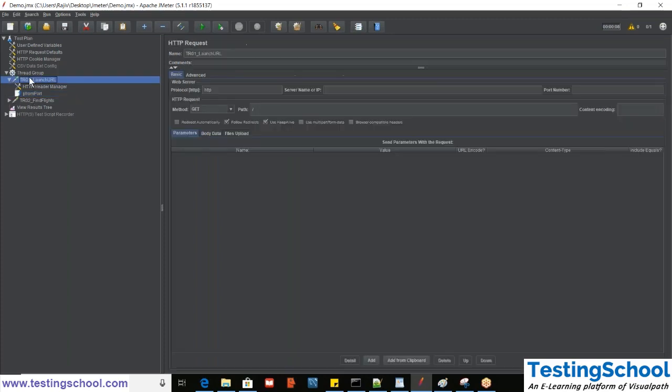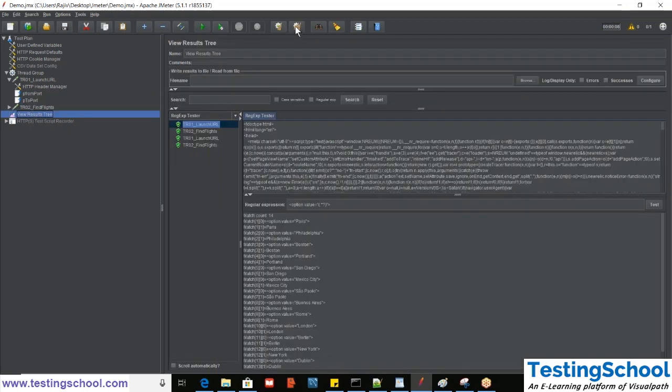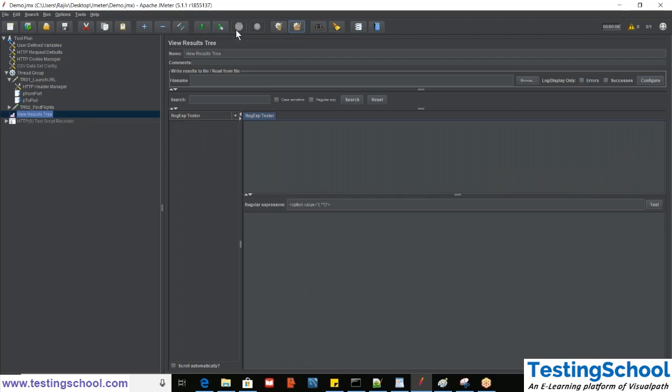We need to give one more, that is from P to port. Now I'm giving it as 2, or else yeah. So for the first one we are getting the first value, and for the second, to port, we are getting the match number as second. So we'll run it once, whatever we are getting through P from port and P to port.